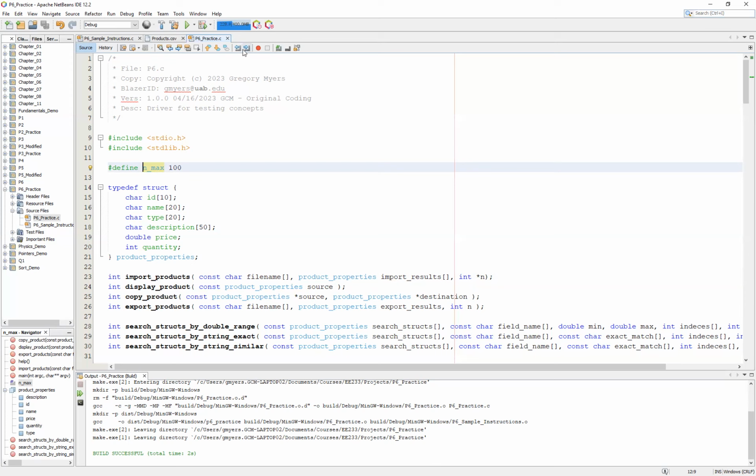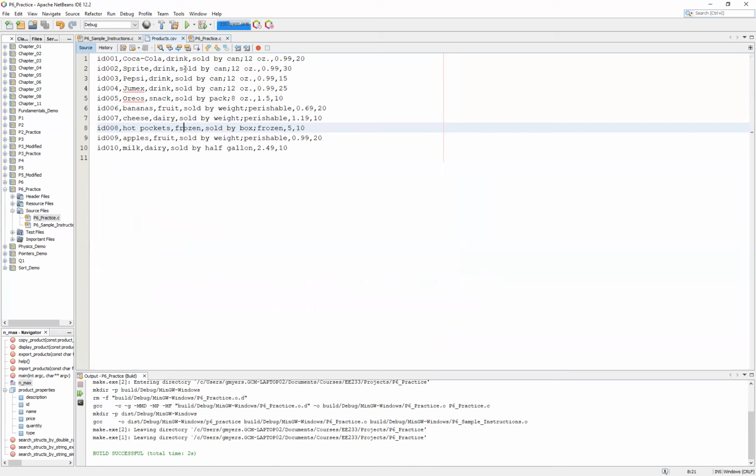And the reason is that we're still working with static memory declarations. In other words, in our main, we will have a couple of arrays of structures. Now, before we go any further, let's take a look at the file itself.